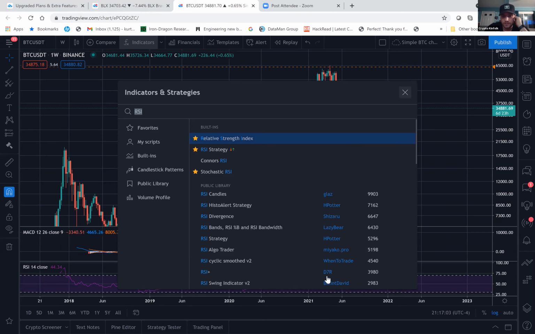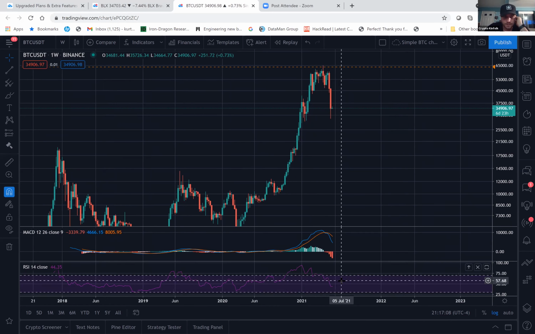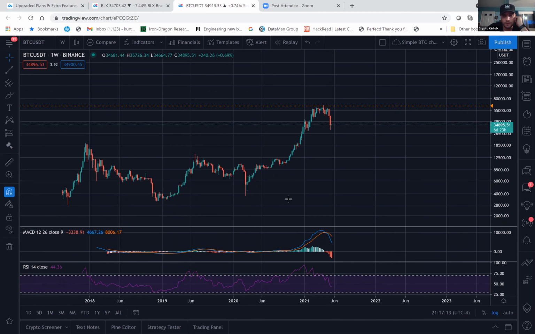I always change my colors on my RSI here, which, it was green. Yeah. Cool.